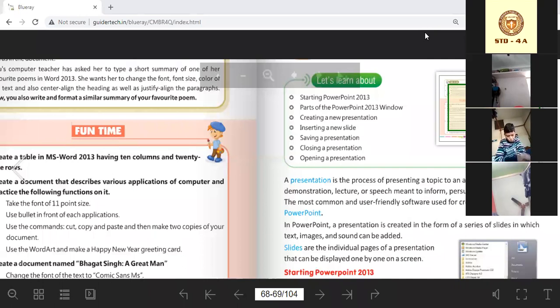Introduction to PowerPoint 2013. So, students, whenever we work mainly in MS Office, that is Microsoft Office, there are three functions which are widely used in any office and any workplace if you visit. So there are three basic functions which we use, that is MS Word, MS Excel, and MS PowerPoint. MS PowerPoint we use to make presentations.